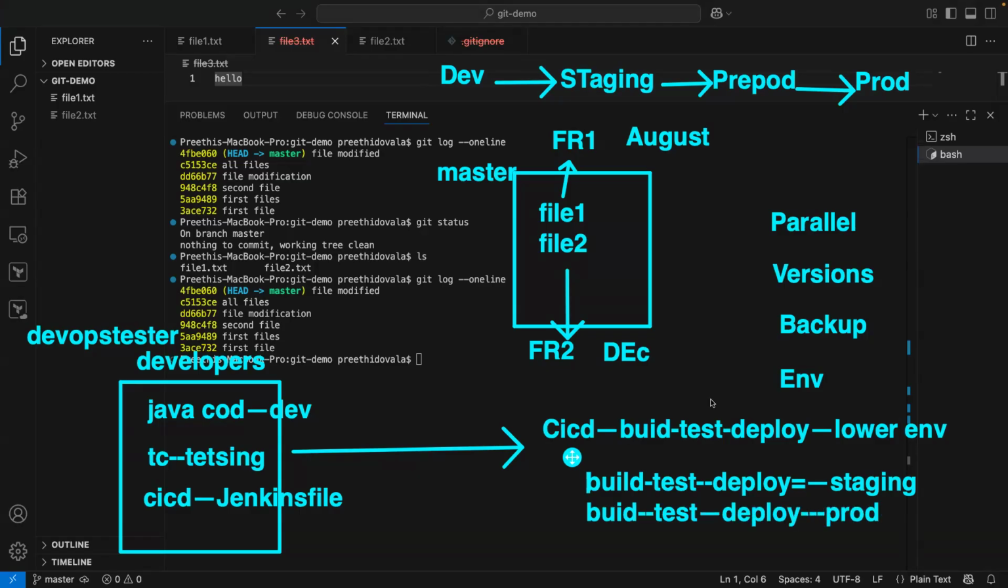So any change will go through the process. But how is it possible? You should have different branches, right? From the master branch you may create different branches. Dev branch, where developers will make changes, is first deployed into the dev environment. Staging is deployed into test or UAT environments. Then prod is deployed to the prod environment. So you'll have different branches.